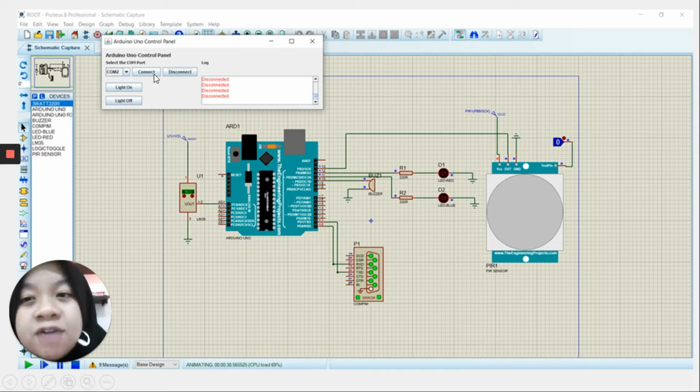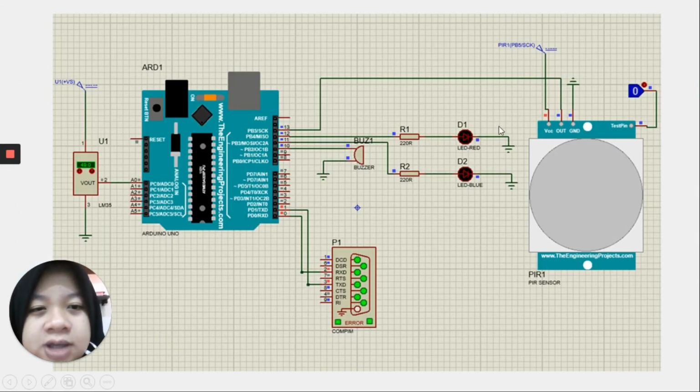Whenever we choose COM2 or any COM, and then click the connect button, it will appear in the log as connect. And when we click disconnect, it will appear as disconnect. And then we also have the buttons light on and light off. For light on and light off, it will control the light for each light in our circuit. So this is our circuit.